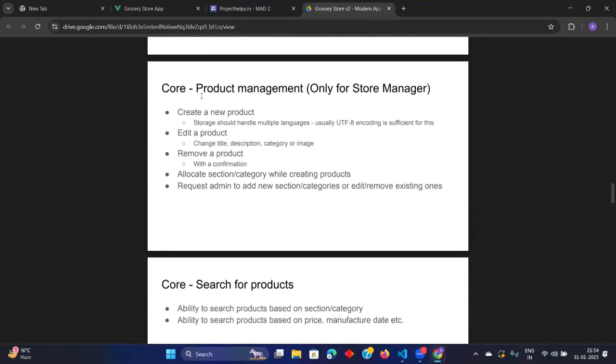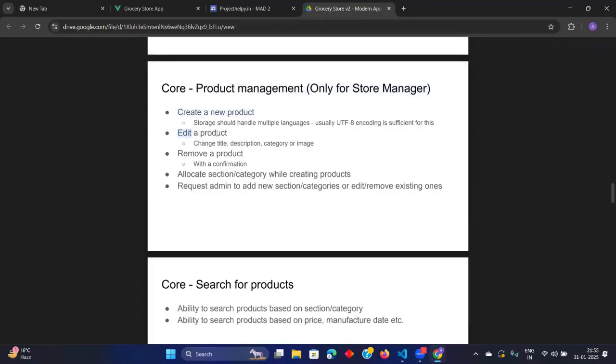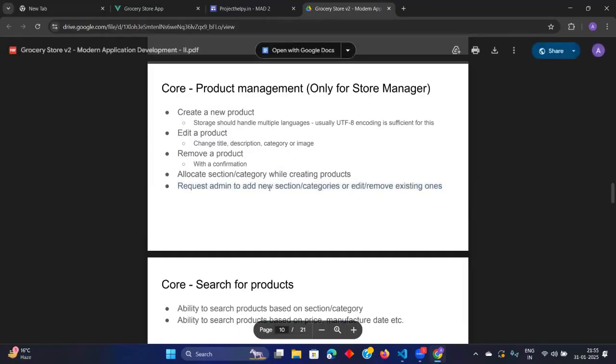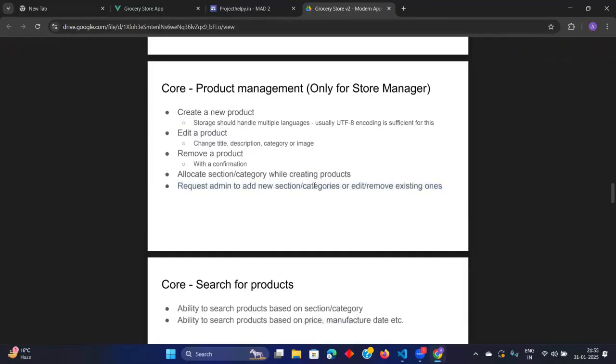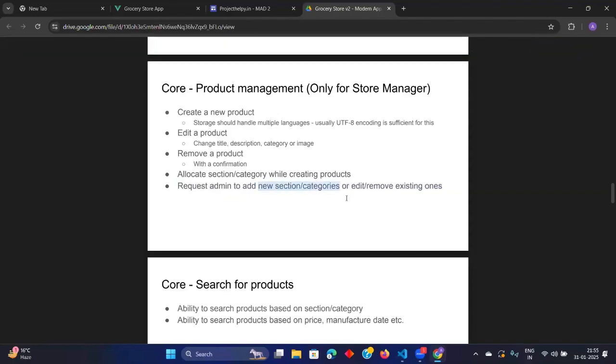So now, product management only for store manager: create a new product, edit a product, remove a product, allocate a section while creating products, and request the admin to add new section or categories, or edit or remove existing ones.